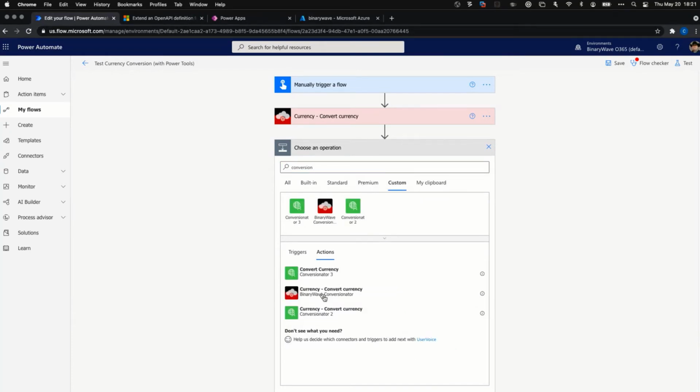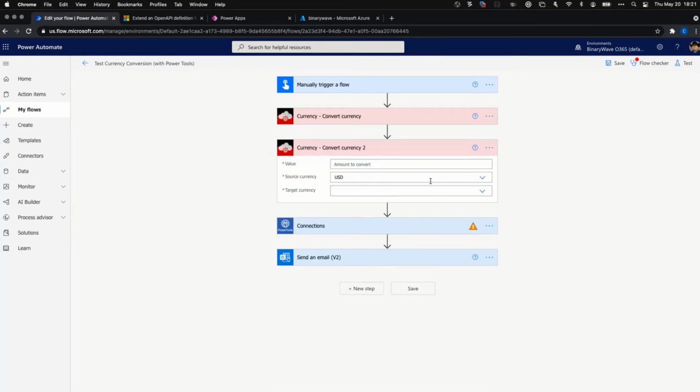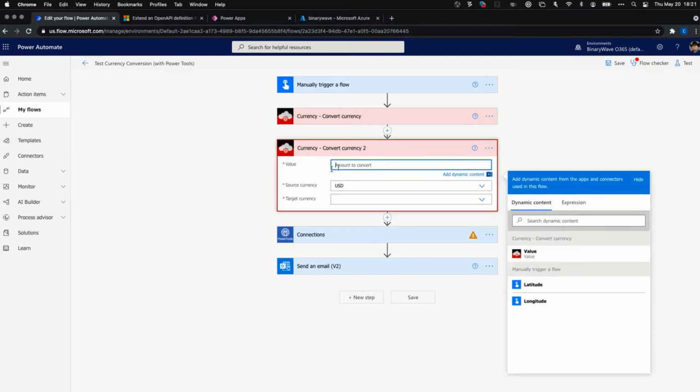So I'm going to go back over here to my custom ones. We're going to pick this here. Note the fields by default are empty, and your definition description is what shows up right here in this replaceable text.